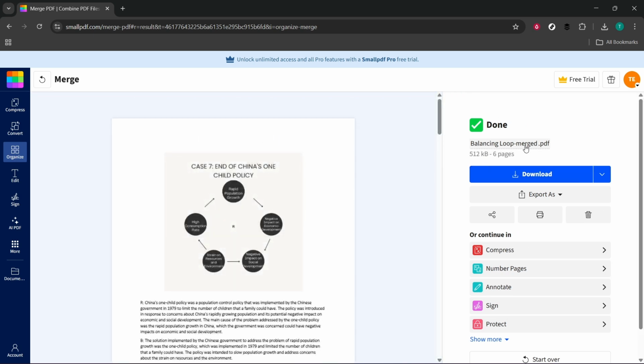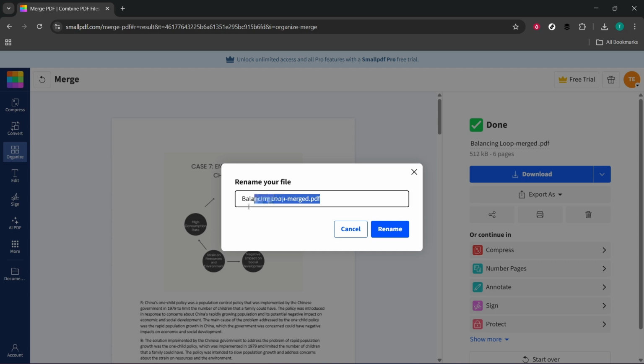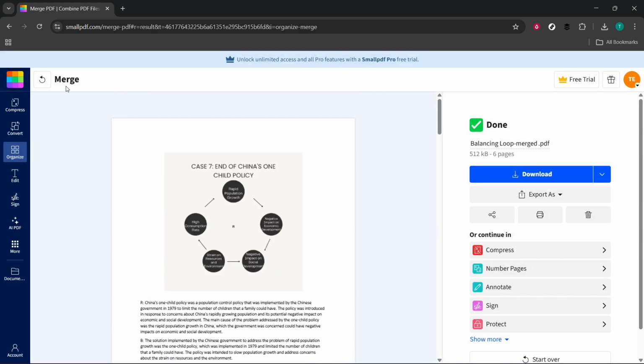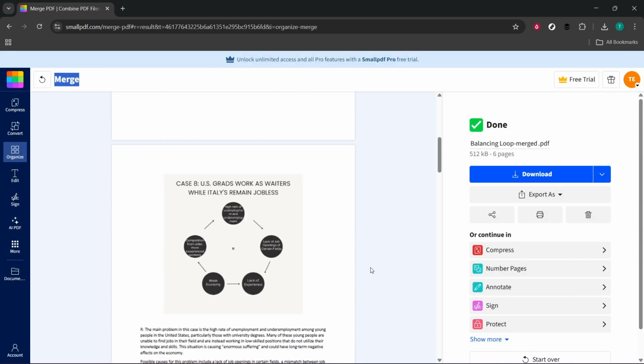Click and drag each file to the exact spot you want in the final document, from first to last. Take a moment to double-check the sequence. This is where a quick review prevents mistakes later. If you spot a file that doesn't belong, remove it now and re-add the right one.